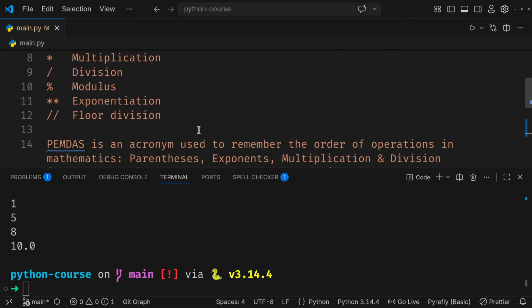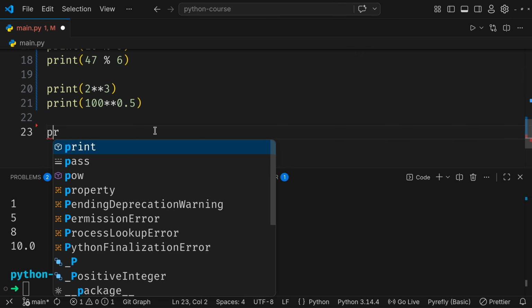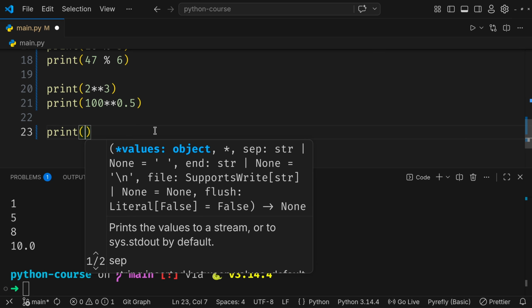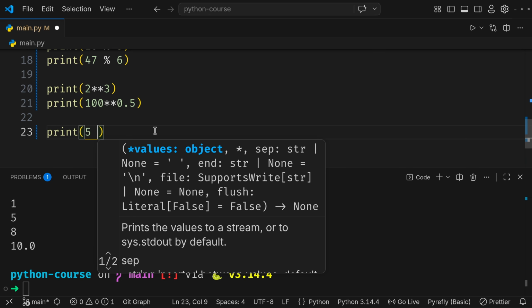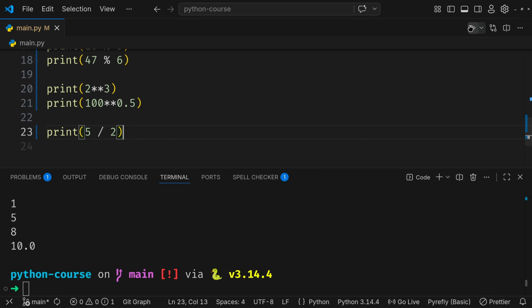And then the last one, which is the floor division or the integer division. Remember, if I do print and something like 5 divided by 2, then what will happen? We will get a floating point number. In case you do not want a floating point number, you can add another slash. So 5 double slash and then 2.